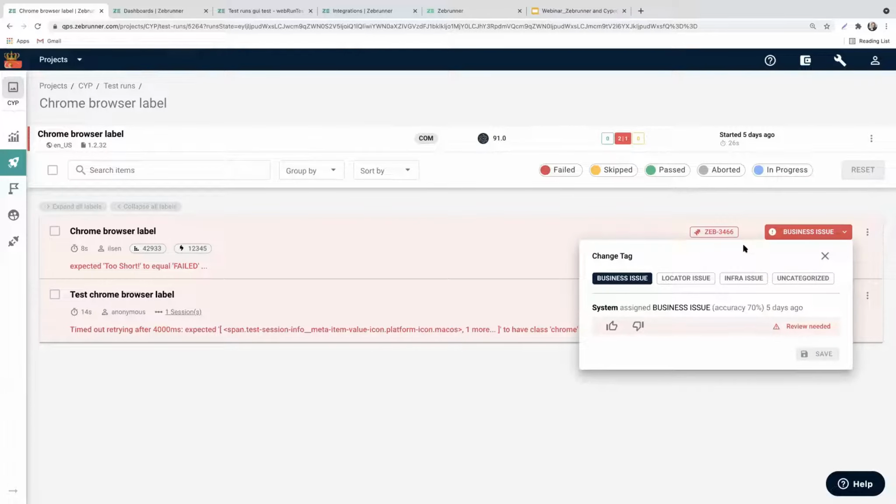by your team. As soon as the system classifies what type of failure it is, so it can be a business issue, it can be a locator issue, an infra issue, it sets the accuracy with which it was able to classify it, and you as a test automation engineer can train this network on the basis of your stack traces. So you can put a like or a dislike. If you agree with this classification, you just set like and save it.